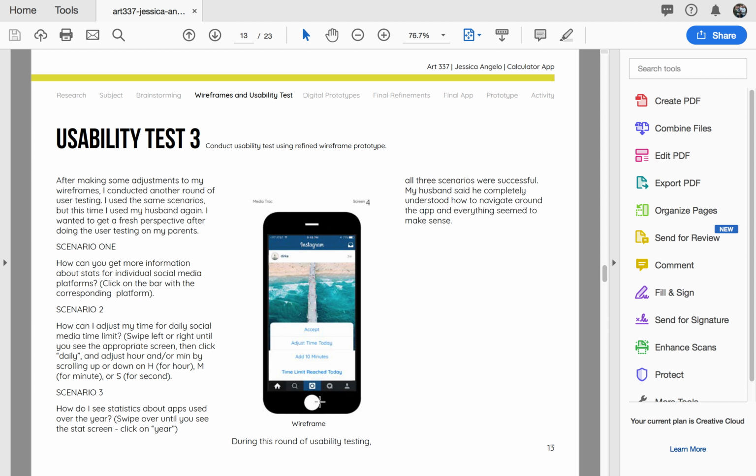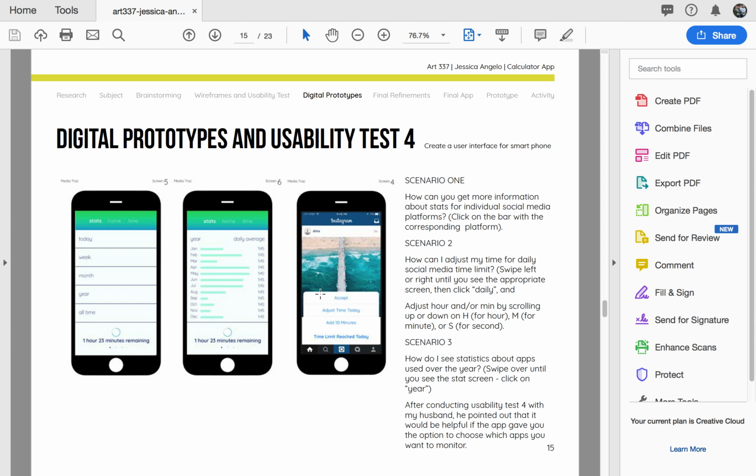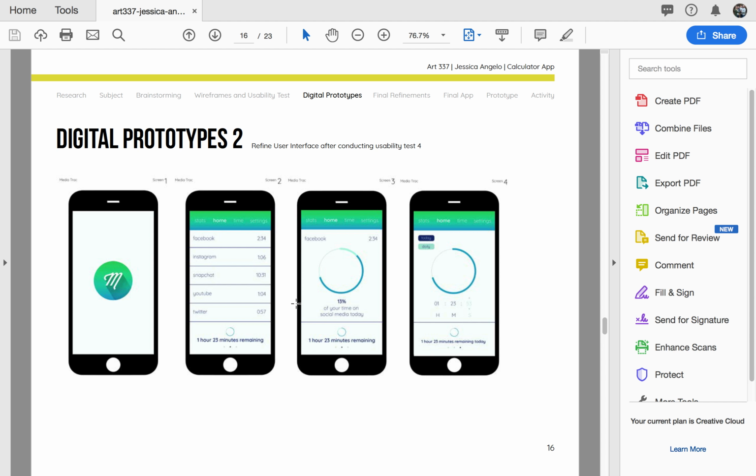And then my mom pointed out that I should add an example of what would happen if you use up your time on social media, which I added right here after I did my third round of usability testing. Then I created the digital prototypes, added some color, and made it more fun to look at and a little more detailed. You can see where I've added the additional navigational elements up at the top.